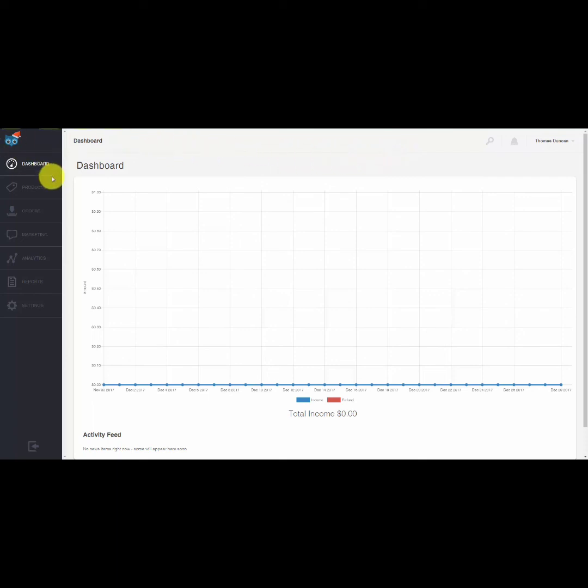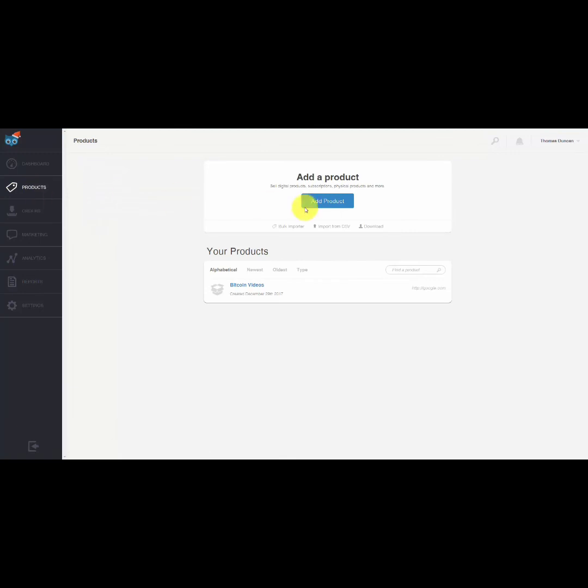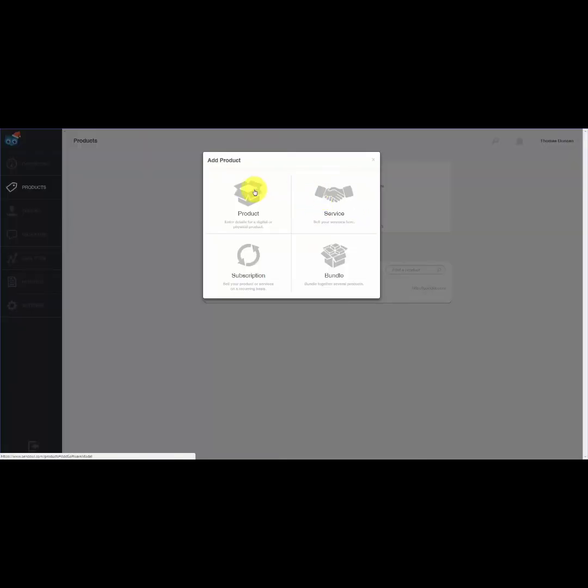Now in this video, we are going to start by creating a product inside of SendOwl. And we are actually in the dashboard, so what we're going to do is go to the products link, and then we're going to click Add a Product. Now you'll notice that there are a couple of ways to add products that you can actually sell. You can add a product, you can add a service, you can add a subscription, but remember, you're not going to be able to do that with Stripe and Bitcoin, and you can actually add in a bundle offer. So what we're going to do is go ahead and add a product.